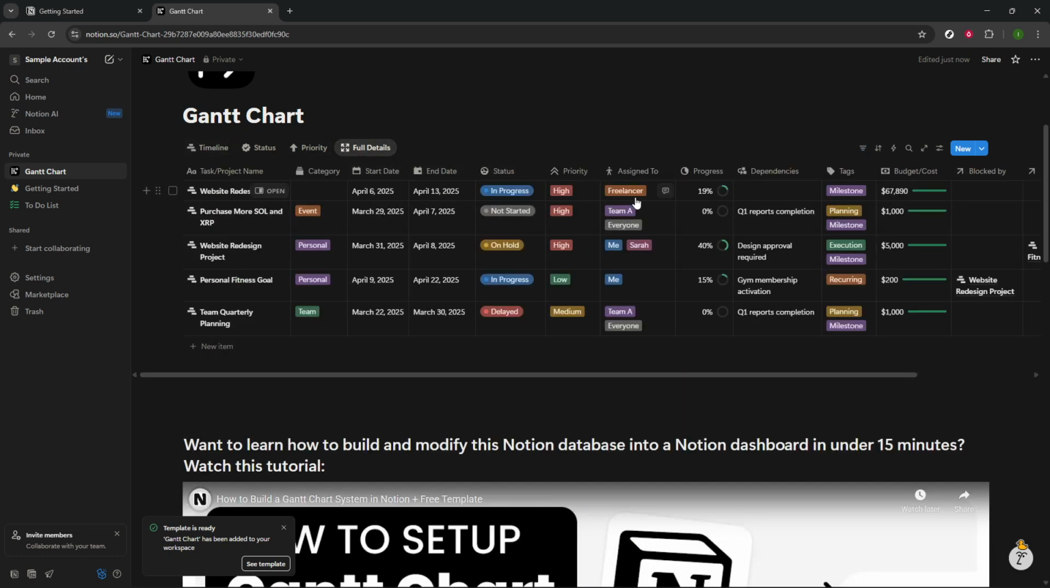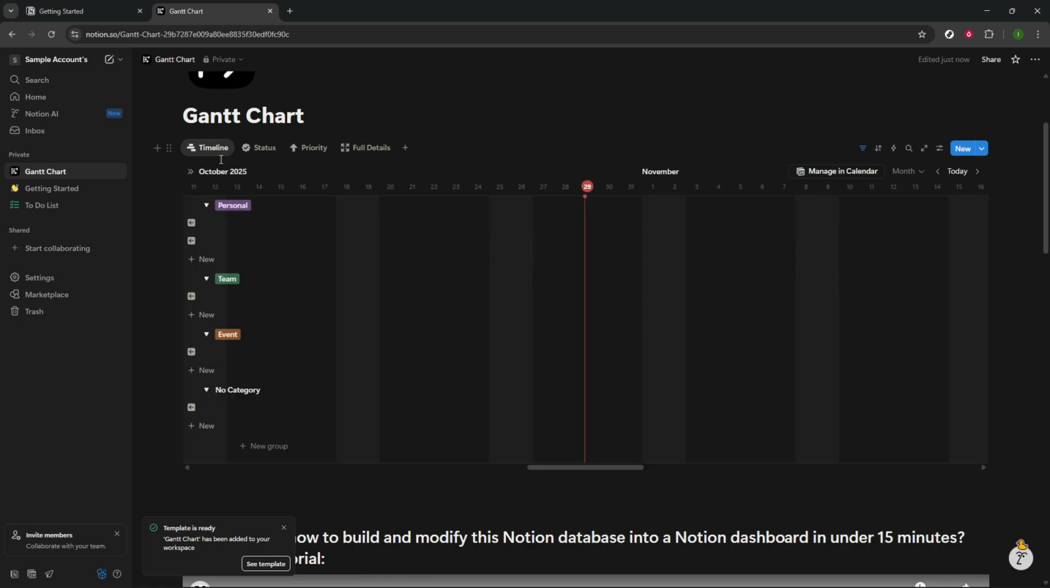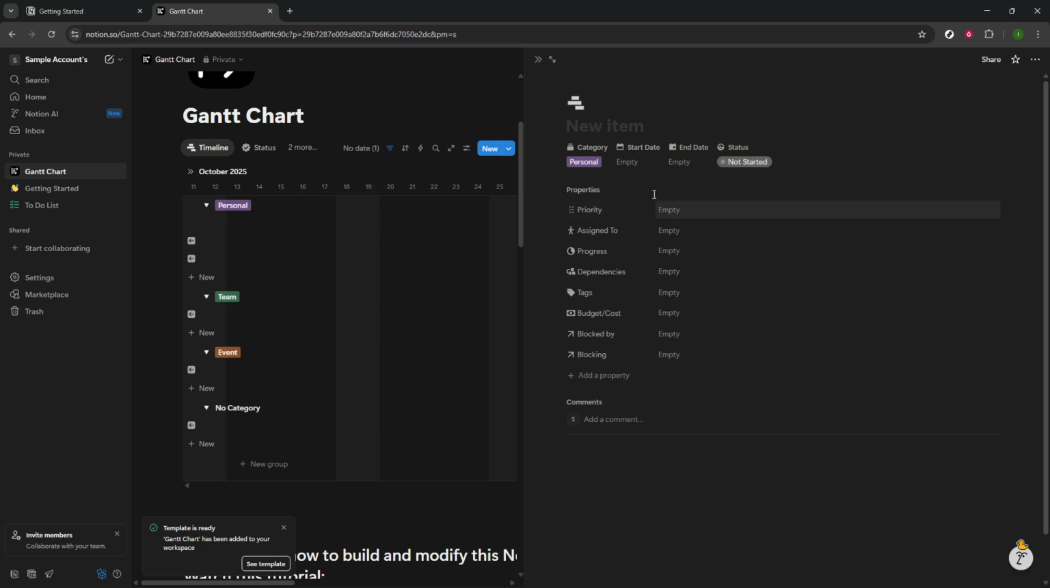Now, if you want to expand your project by adding new tasks, click on Timeline and you'll see a plus sign. Click that plus sign to add a new task. A pop-up box will appear, allowing you to edit and input specific details about this new task, such as deadlines or assigned team members. And with those steps complete, you now have a functional Gantt chart in Notion to help organize and track your project timelines effectively.